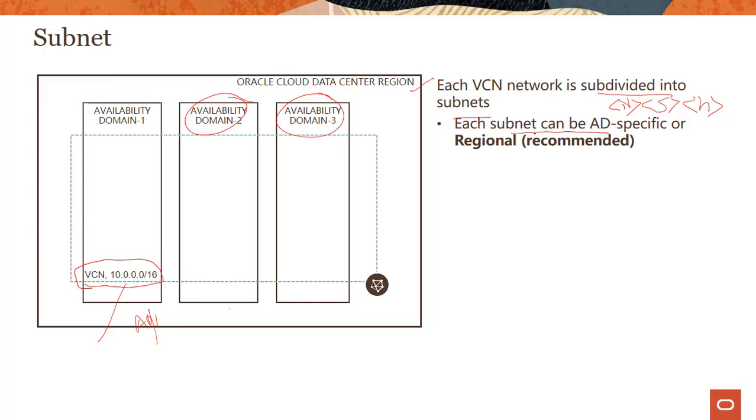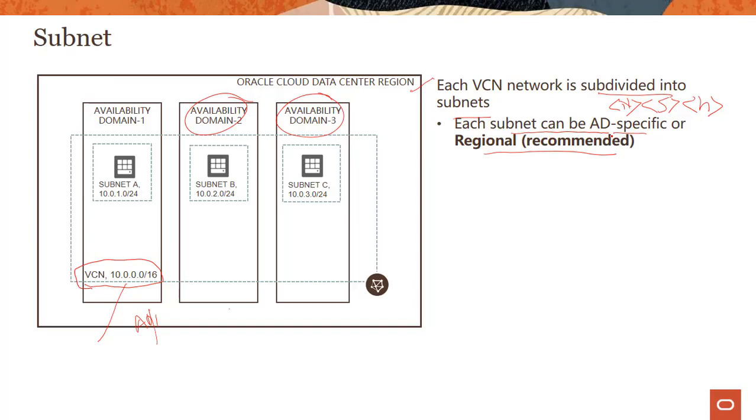Now each subnet you create can either be AD specific or regional. What do I mean by that? AD specific basically means your subnet is contained within the AD. So you see subnet A, subnet B, and subnet C all are part of their respective availability domains. They cannot span those respective ADs.